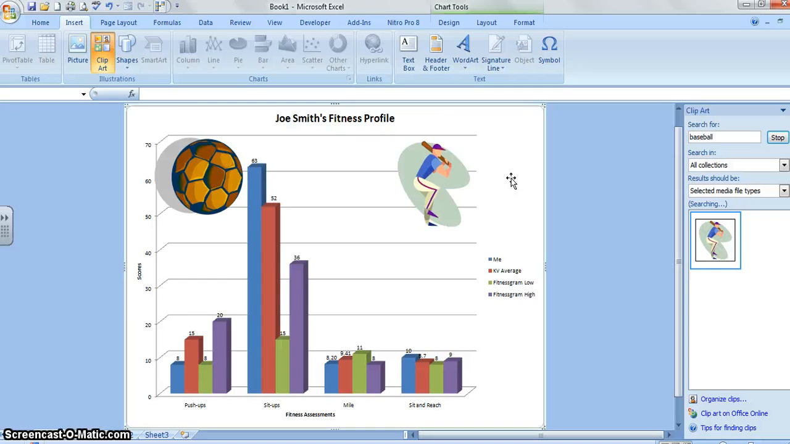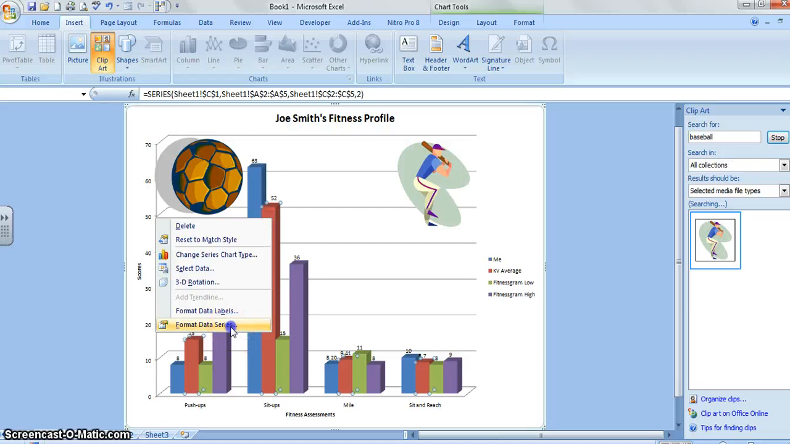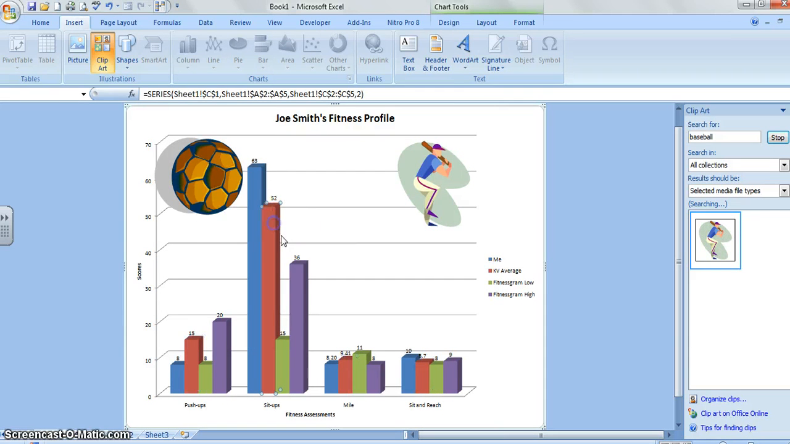Now your chart is completed. All you have to do from here is save it to your Z drive. If you'd like to add additional things to it, you may. A few things you can do is you can change the color of each individual bar graph. So you select it. Again, if you select and click that red once, it's going to select all 4 of the red bars.